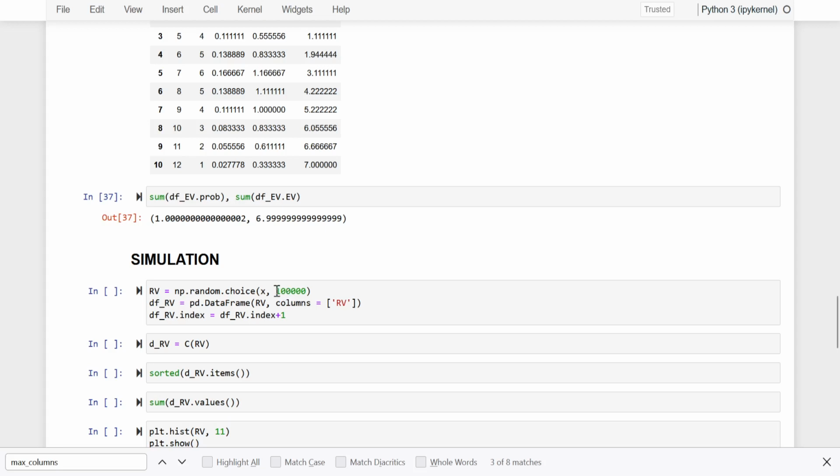collect 100,000 numbers from that X and put them in RV, a variable. And then we will create a data frame with that variable and name that data frame df underscore RV. And the column name will be RV, that is random variable. And then for the index, we will make 0 as 1. The last number will always be length minus 1, which becomes equivalent to length, so we will just write plus 1. So no 0 business.